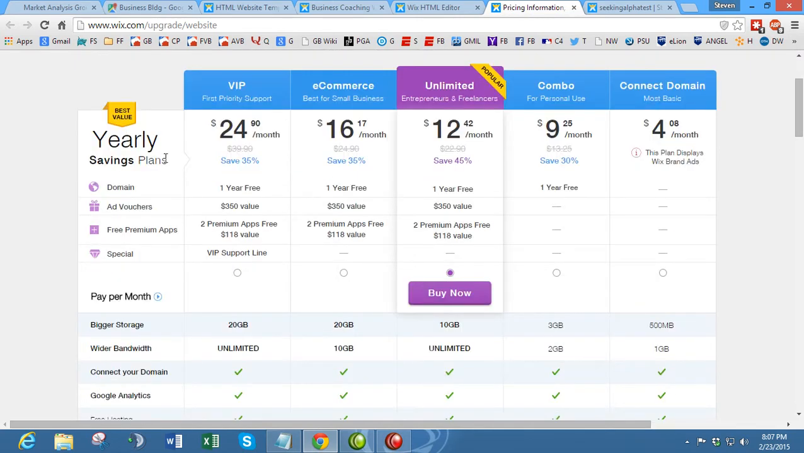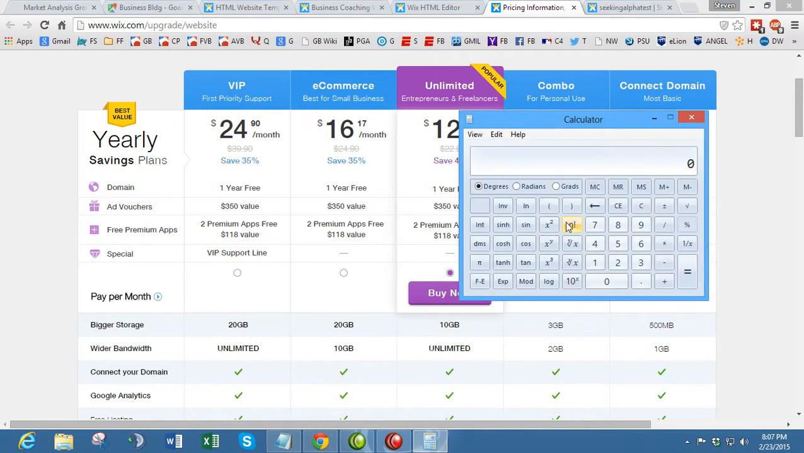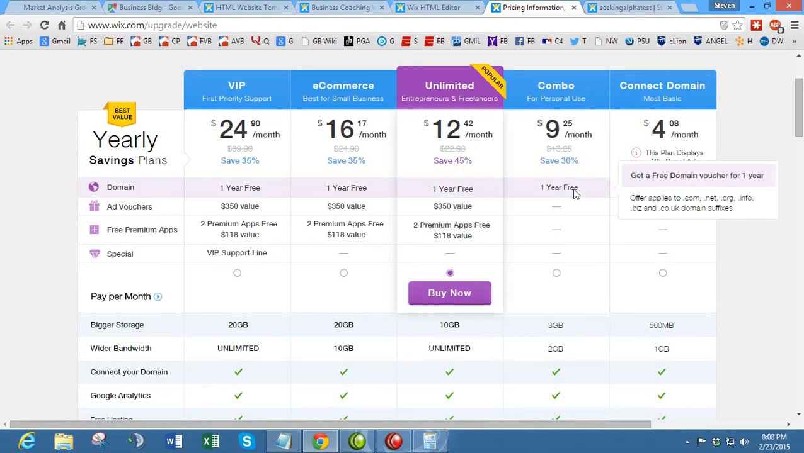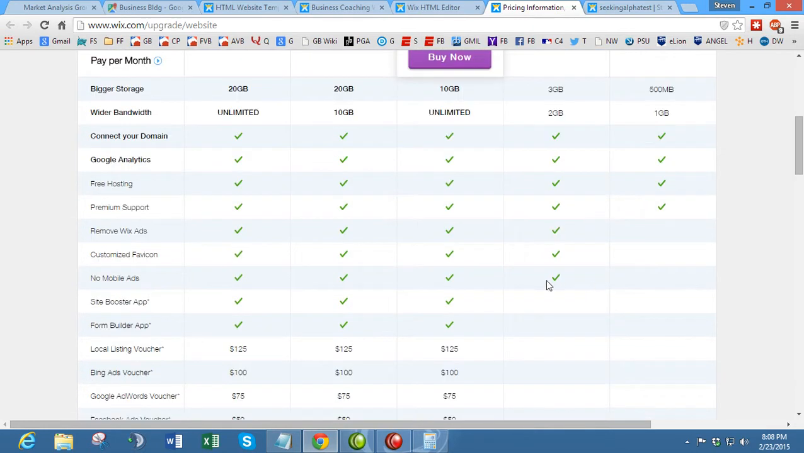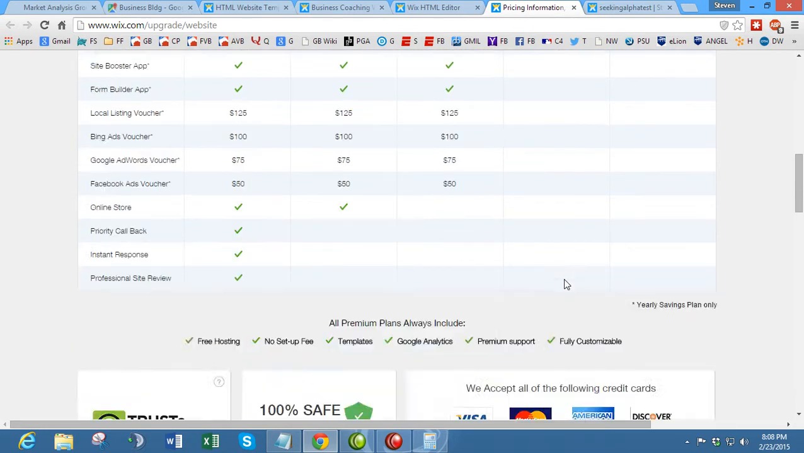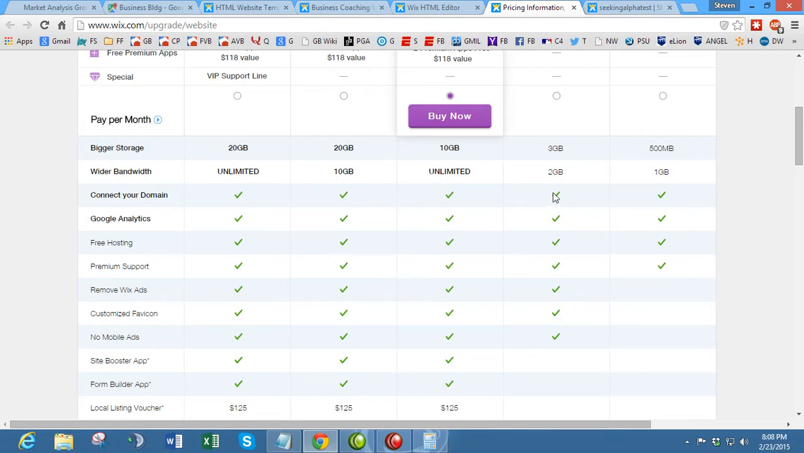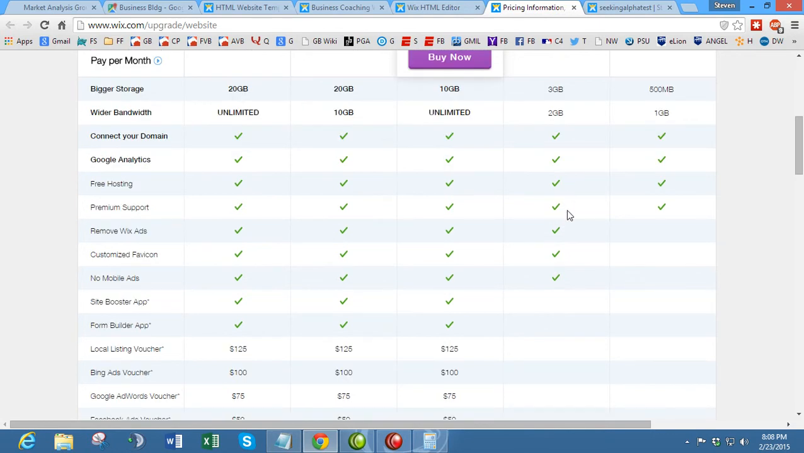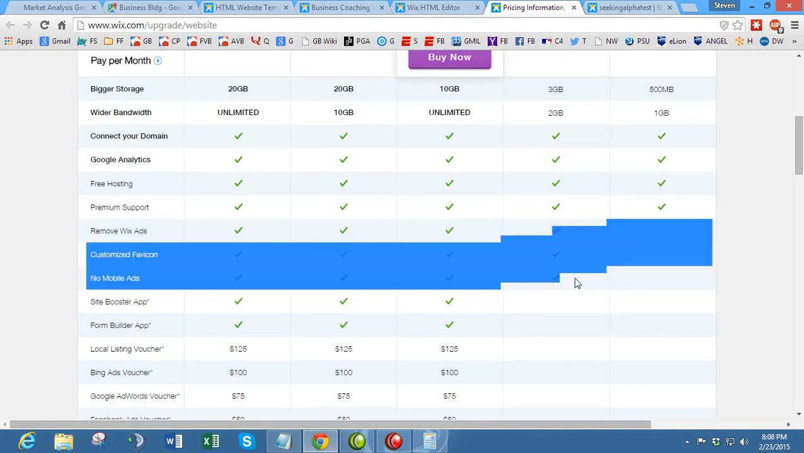I mean, it's really not that expensive. I'm pretty sure it's the unlimited one. Actually, you probably need the combo, if I remember correctly. Yeah, the combo is probably better off for you. You'll get it for a year. You can see basically what you get in here, depending on the package you buy. So you can connect your domain for free. You'll get your domain, Google Analytics, free hosting, premium support, and most importantly, it removes the ads. You don't want the ads.